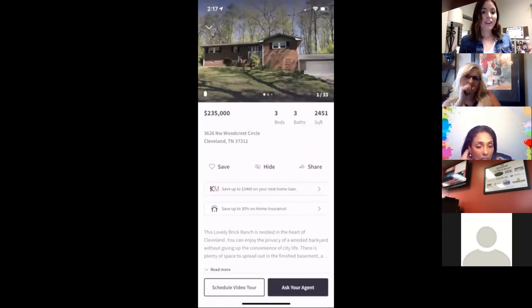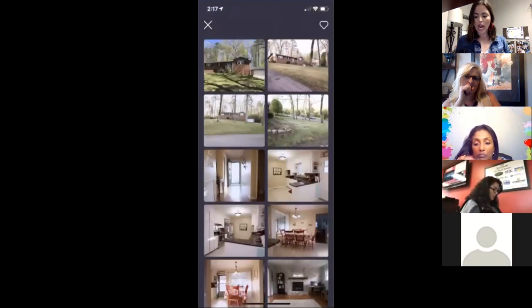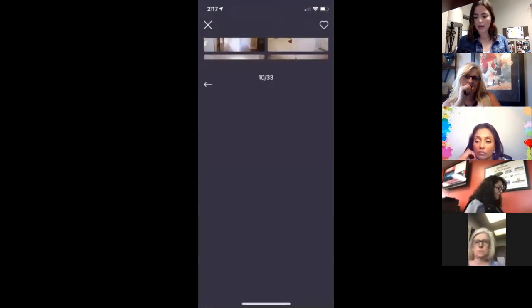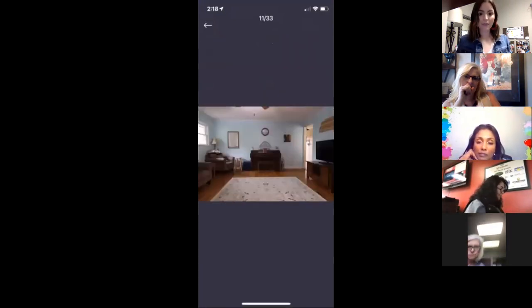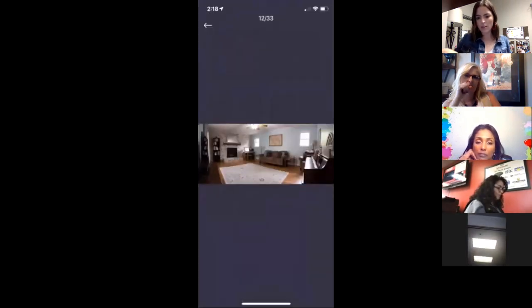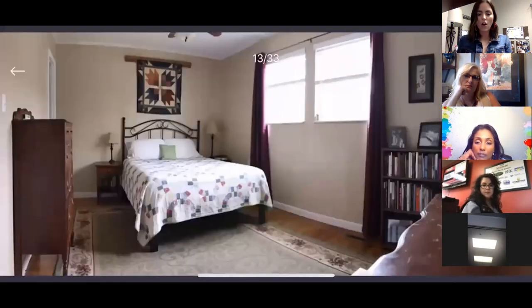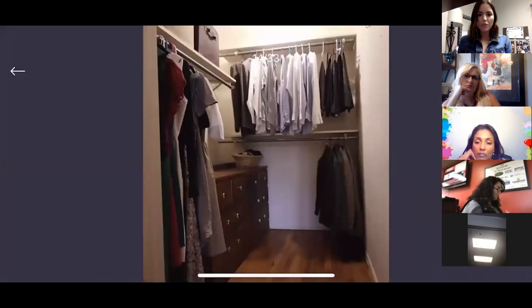So the very first thing is the photos. If I click on a picture, I can scroll through all of the images, and I can click on one and then start swiping through them. I could also probably rotate my phone, and that way it takes up all the space on the screen. So I can swipe through all of those pictures.